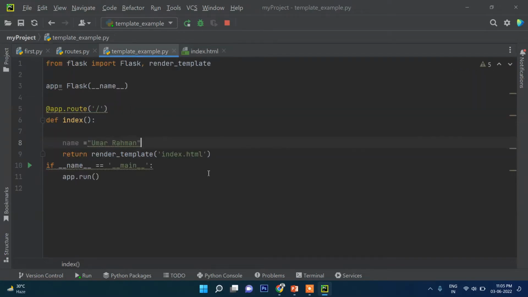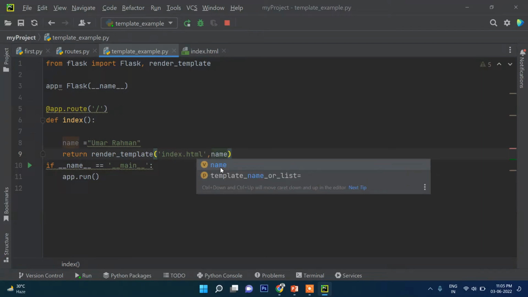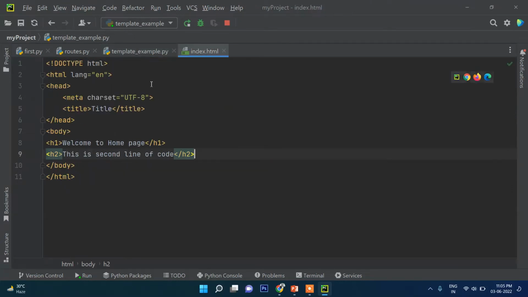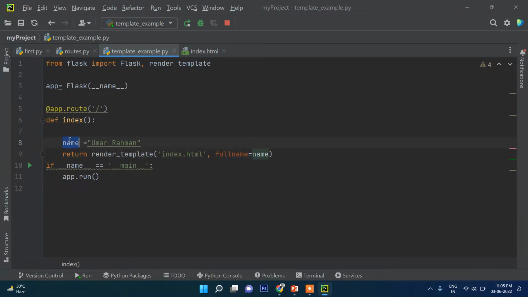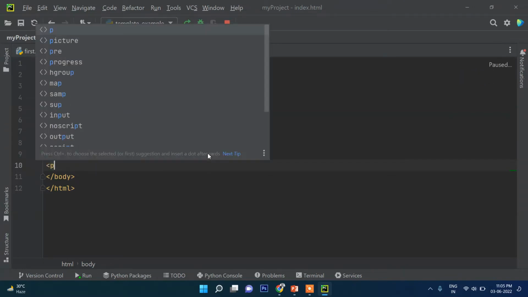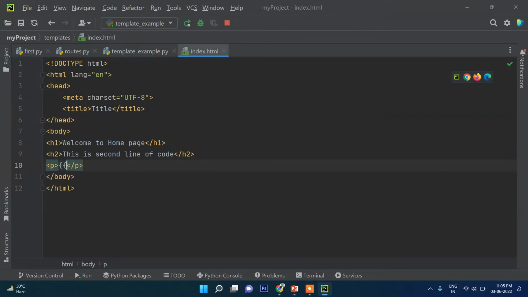You need to pass it here with this parameter. So you will write here name, then here name. You can also write like this. That means this is the variable which you will be accessing here, and this variable name should be same. So full name. Now if you want to display it here, then you can write something like this: double curly braces, and inside this you write full name.